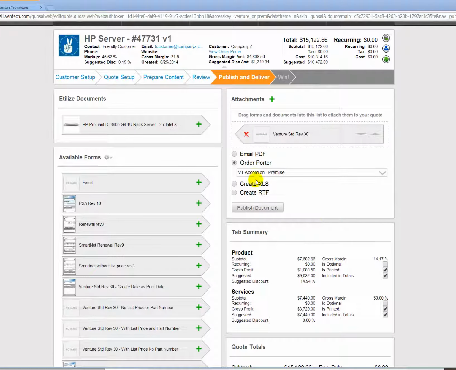Now, you'll note that whenever Order Porter is selected as the Publish and Deliver option, this drop-down area is already populated with the VT Accordion Premise Order Porter template. There's also a VT Accordion PSA Order Porter template. These templates are self-explanatory, and they are automatically associated with both our Premise Quote template and our PSA Quote template, so you really shouldn't have to do anything for any new quotes you do from here on out.